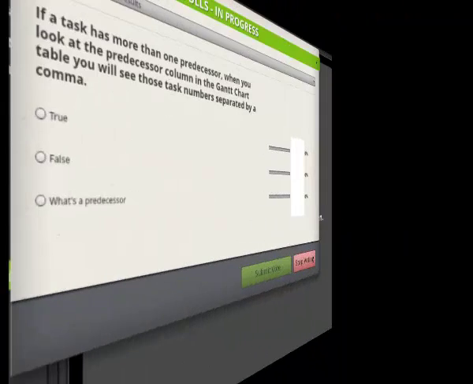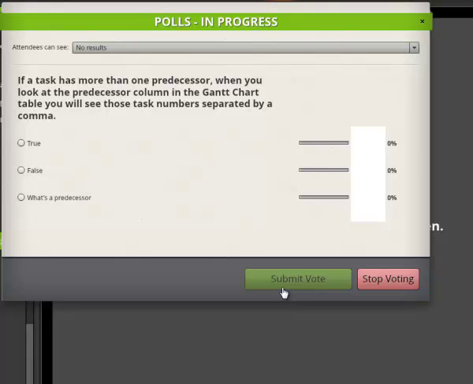So, all right, I swear to you, this will be the last quiz I do for tonight. If a task has more than one predecessor, when you look at the predecessor column in the Gantt chart table, you'll see those task numbers separated by a comma. True, false, or what's a predecessor? Okay, you guys all got that one.